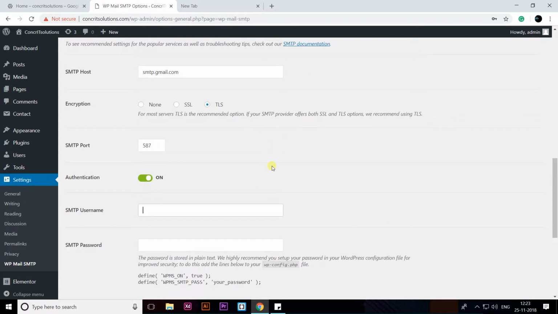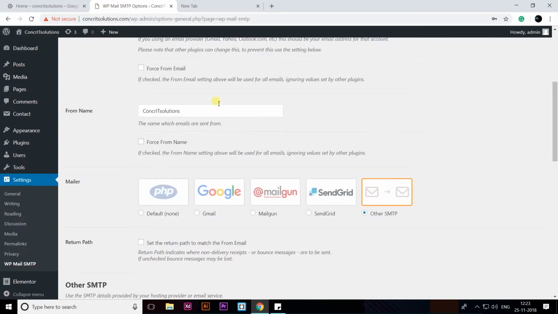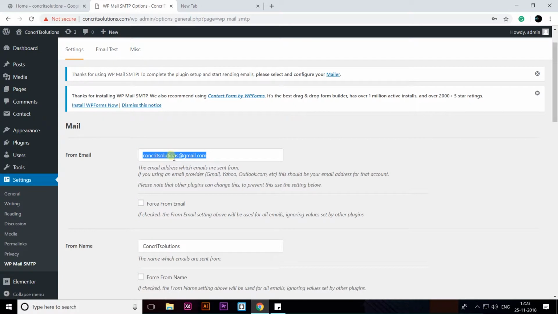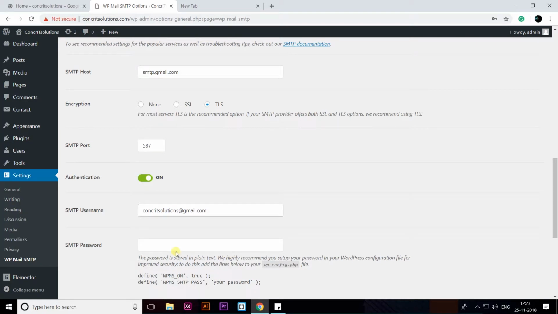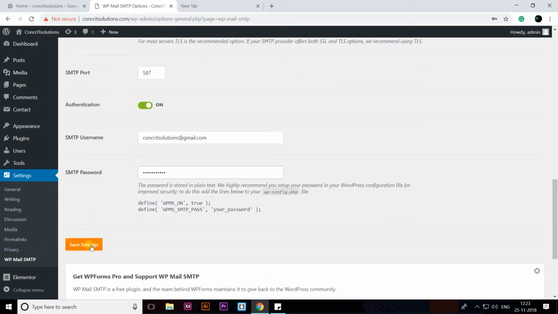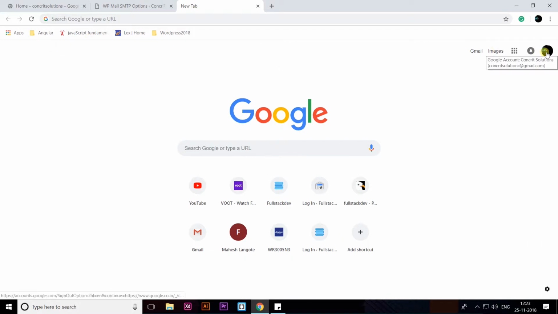SMTP username. In my case, this is my email address. And enter your email address password here. Click on the save settings. Settings were successfully saved. Now one more important thing, log into your Gmail account.